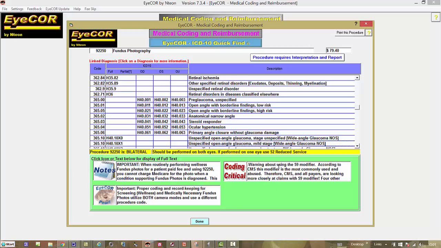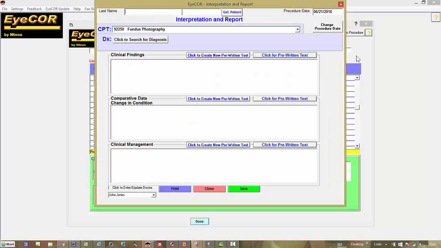Another thing we have here, and we saw this on the diagnosis screen, is the note, EyeCOR pearls, which we talked about before, as well as anything coding critical. Notice at the top, EyeCOR informs you that this procedure requires an interpretation and report. If you simply click it, it automatically goes into the interpretation report for the selected procedure. We'll get into interpretation reports in a separate video.